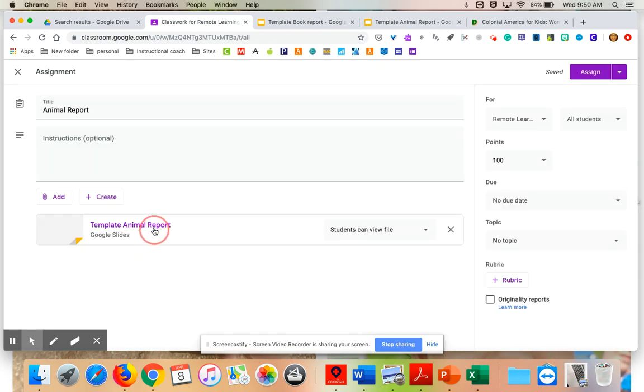Most of the instructions on this one are in my Google Slide. So in my instructions, I might either give a timeline or I might just tell them to follow along the instructions on the Google Slides. So that's really up to you and how you want to handle that with remote learning, but as much detail as possible.